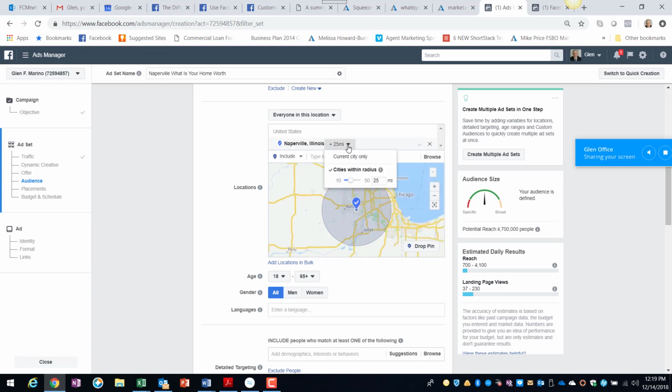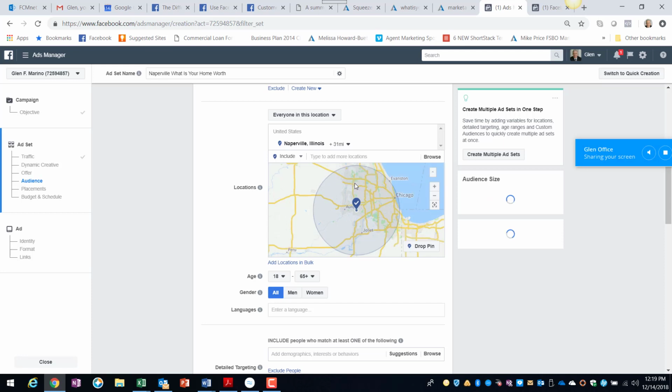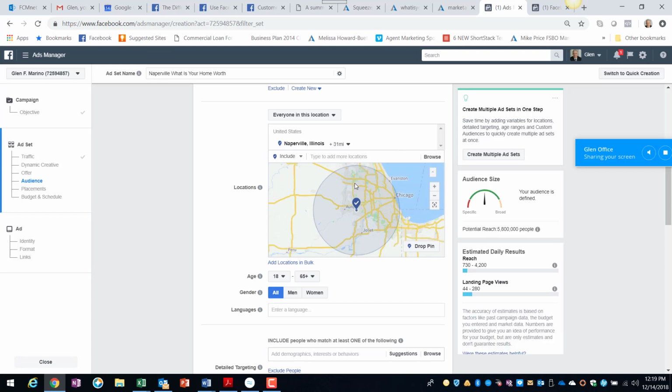When you do this, you can do 10 miles around a specific city, or 50 miles around a specific city. So you can go anywhere from 10 to 50. Each one of you has a different goal. I'm not saying my goal is just Naperville for right now. I can do Naperville in 10 miles.